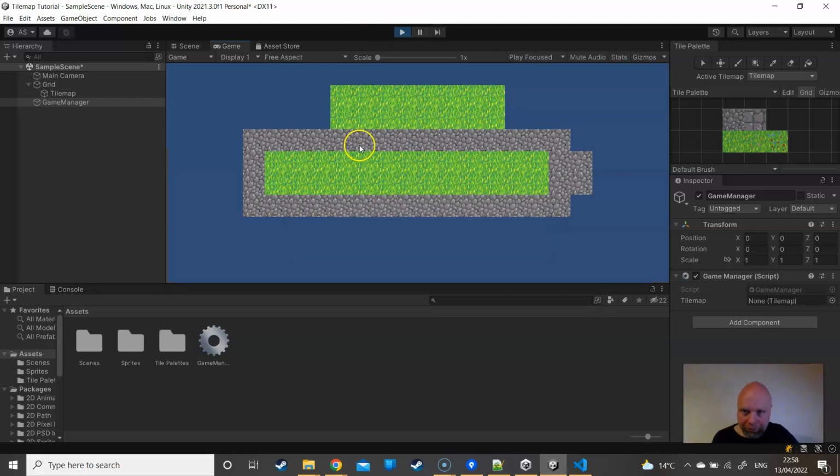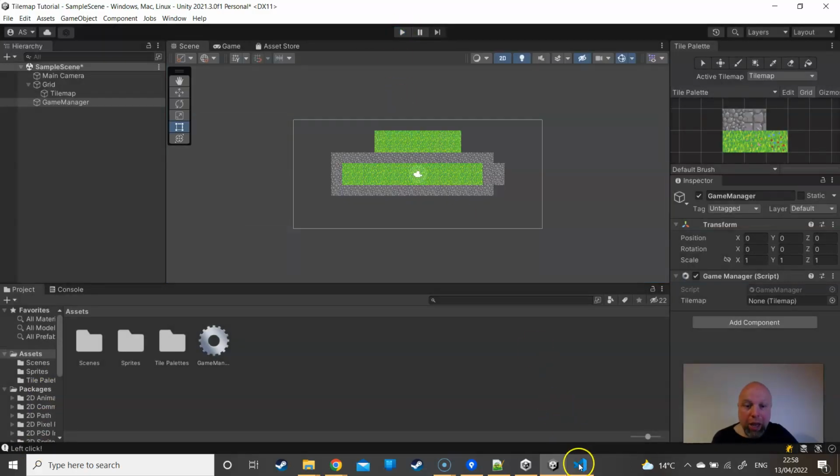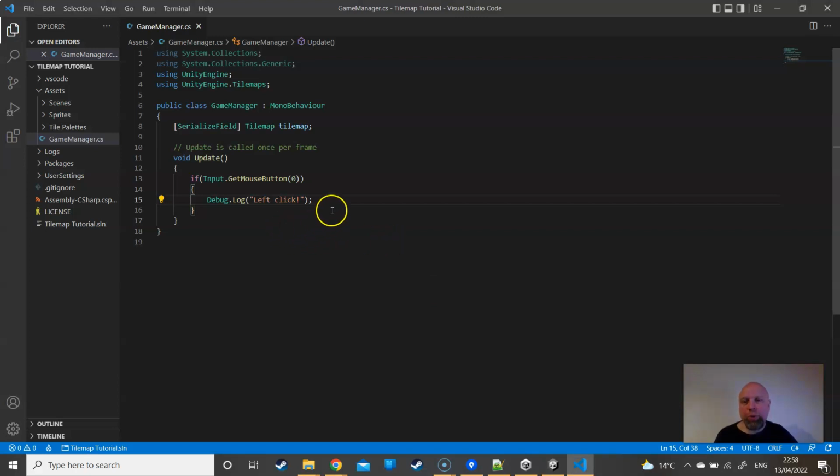Okay. So now we want to click on the tilemap. And down here it will say left click. Brilliant. Every time I click, it's going to say left click down here. A bit of a hello world. So we've got our input working.